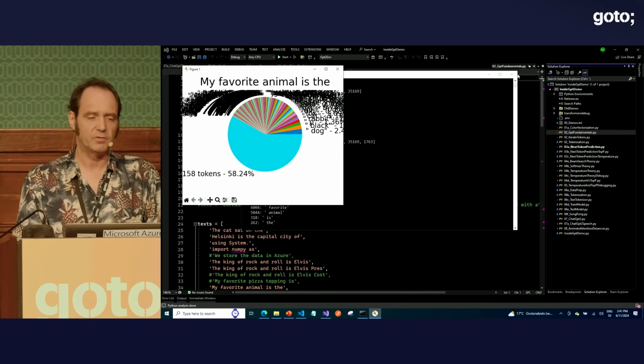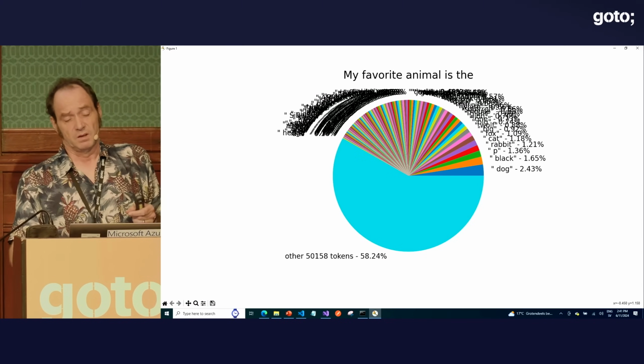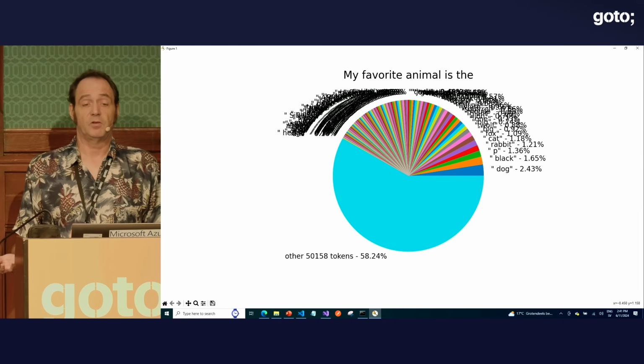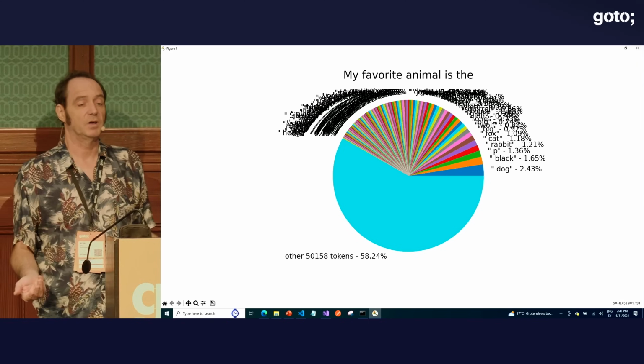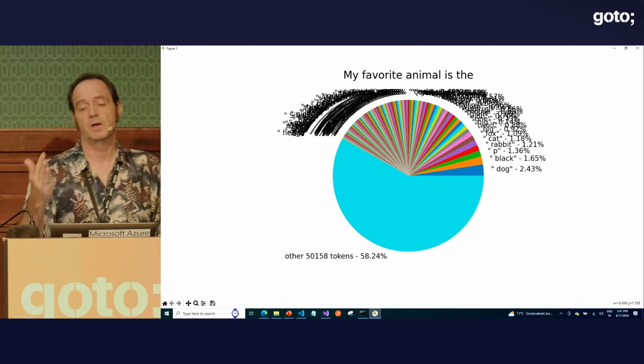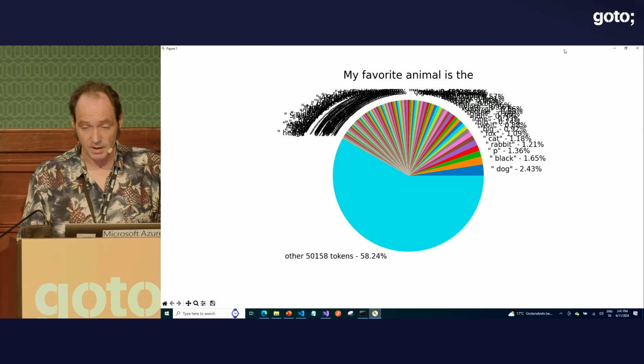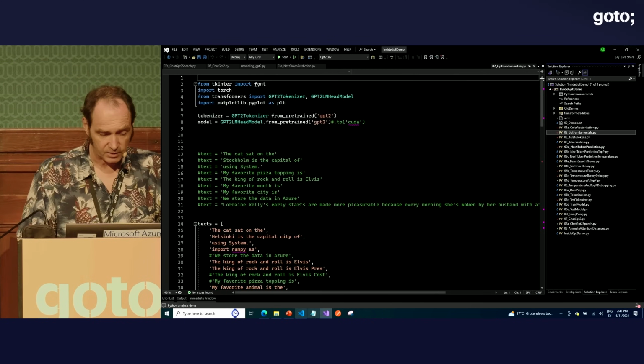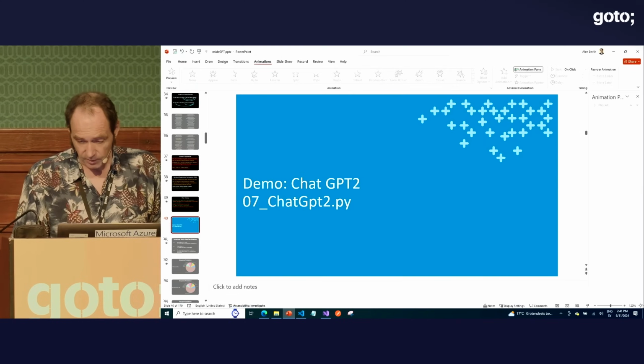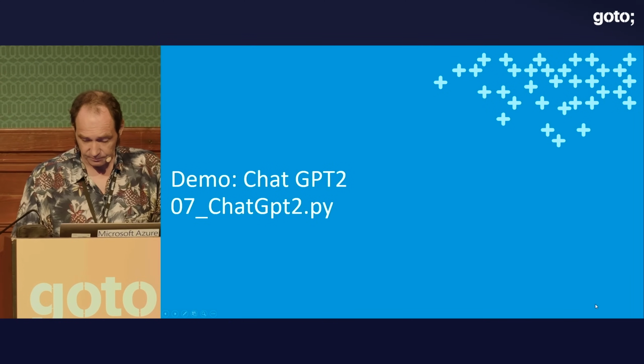So it's really dependent on the probability distribution. If you say my favorite animal is, there's all kinds of variation in there, and it's really just predicting what it thinks the probabilities of these next tokens are going to be. So let's drop back to the slides.